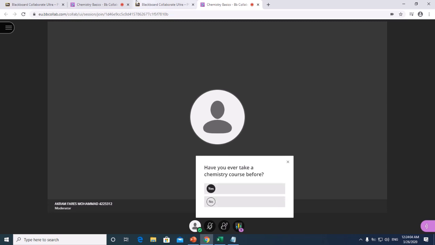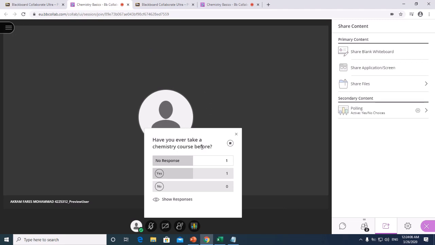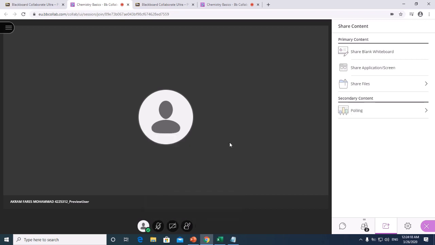So this is how you can benefit from this very nice feature of the Collaborate Ultra tool. Now as an educator, once you finish with the poll question, you can click this one to end the polling. So now you have an idea about your students about a certain topic.